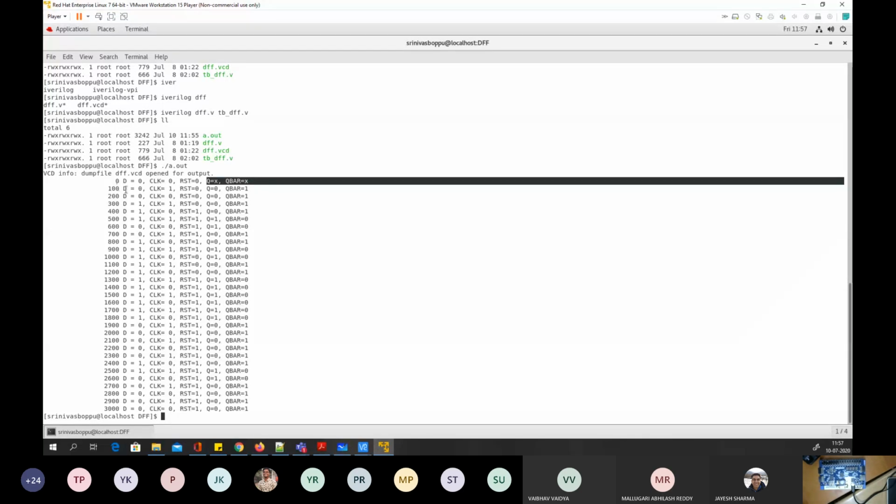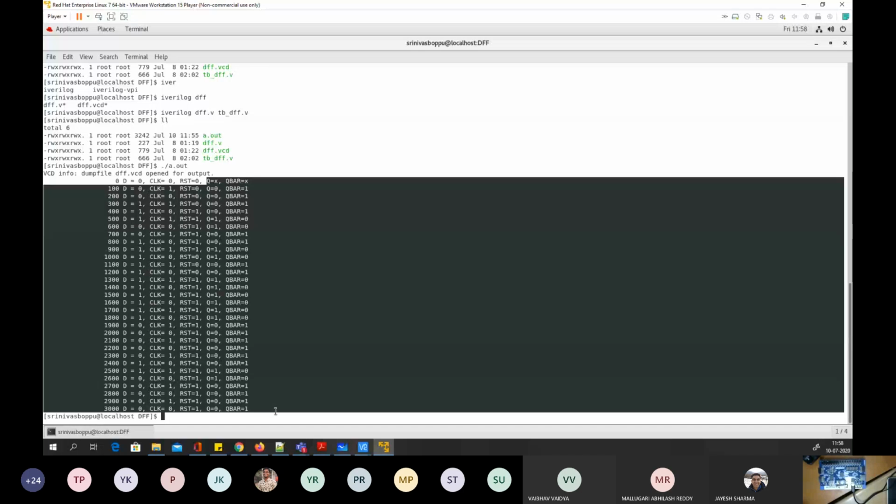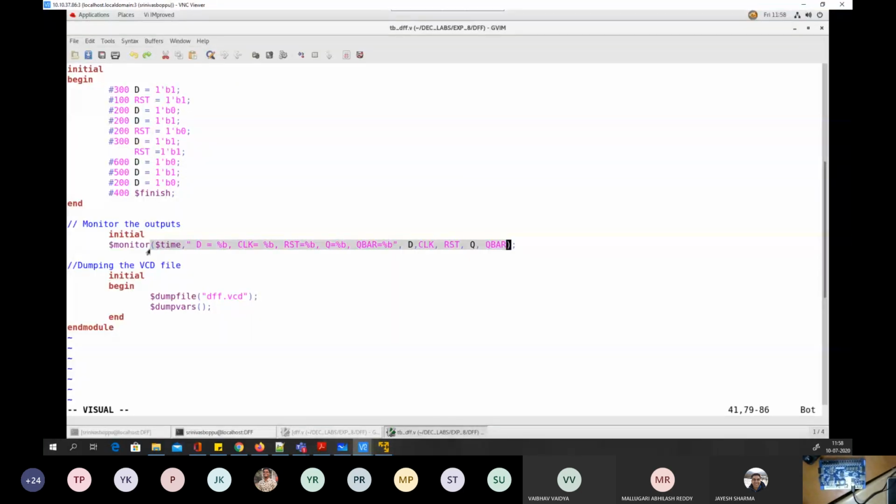And then at 100 time units, something happened here. Again d equal to 0, clock equal to 1, RST equal to 0, and the q value changed, and q equal to 0 and q bar equal to 1. If you look here, we don't have to look at the two values separately. Always this is 0 and this is 1. It's always the complement. We will see in the simulation what the reason is. But by using this statement, we can print it to the console.